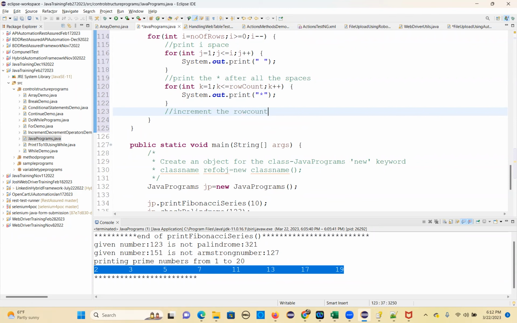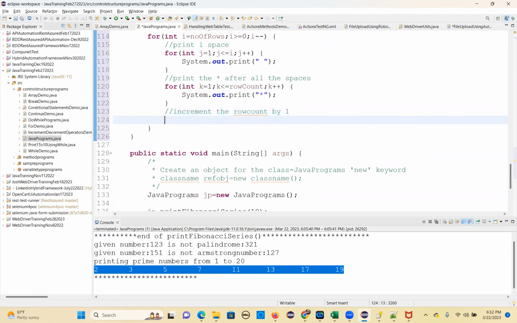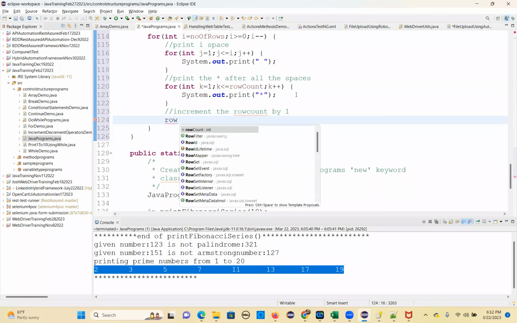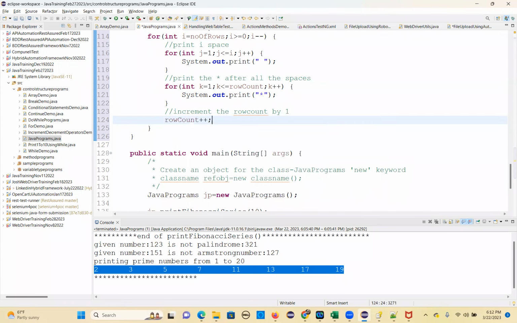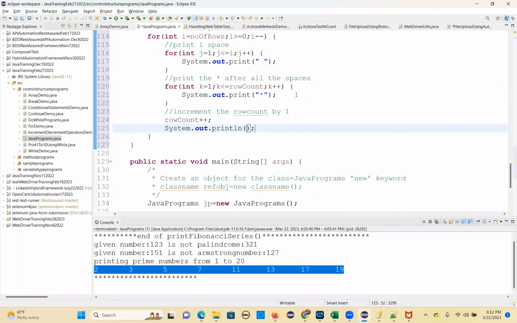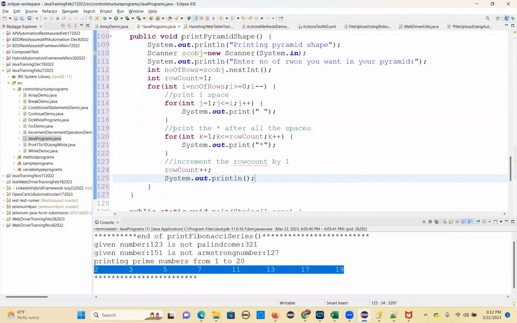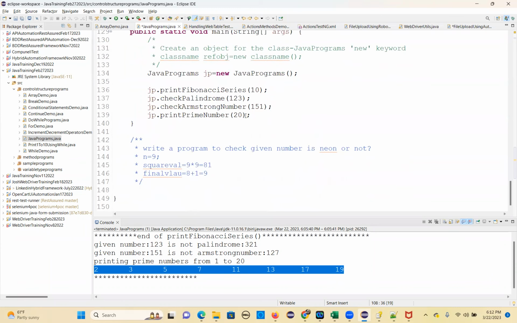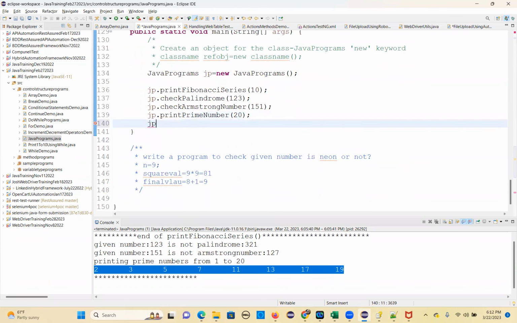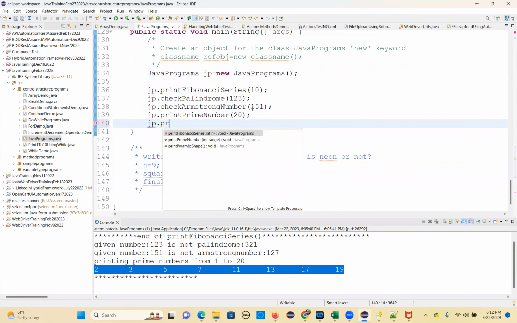After this, you increment the row count by 1. So row count plus plus, and bring the cursor to the next line. So it will go to the next row. That's all about printing your pyramid shape. Just call this here: jp dot print pyramid shape.